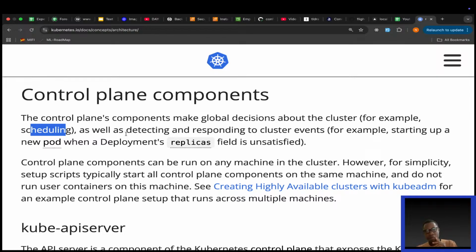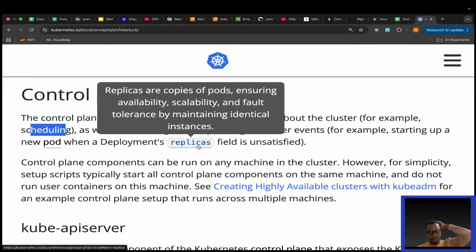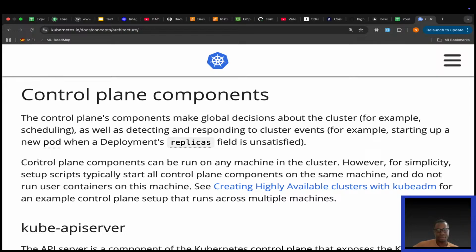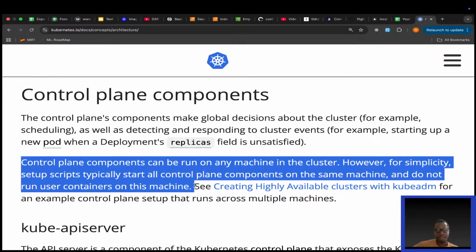So a pod can be started when the replicas copies of pods are not satisfied. When I hover over this, it says replicas are copies of pods, ensuring availability, scalability, and fault tolerance by maintaining identical instances. So in case we need 5 replicas and then 1 replica goes down, the control plane ensures that we have those 5. Now they're saying control plane components can be run on any machine in the cluster.